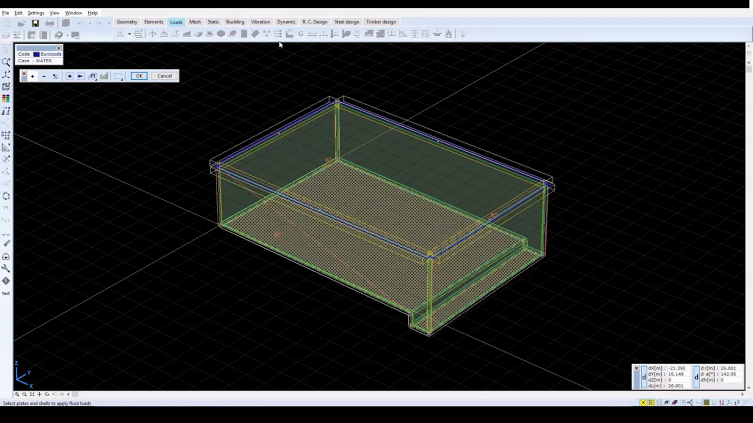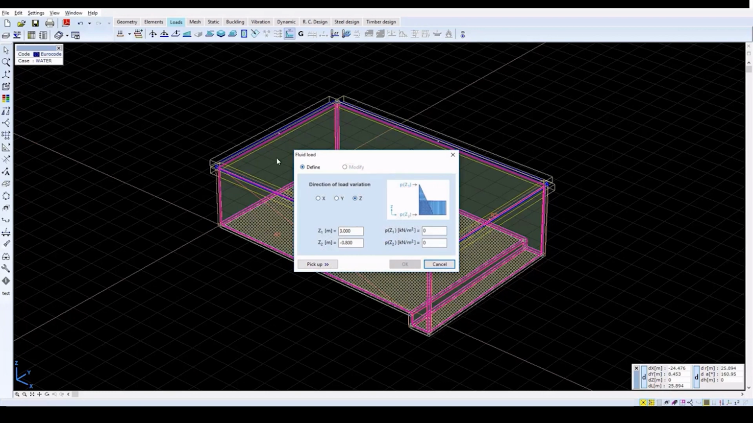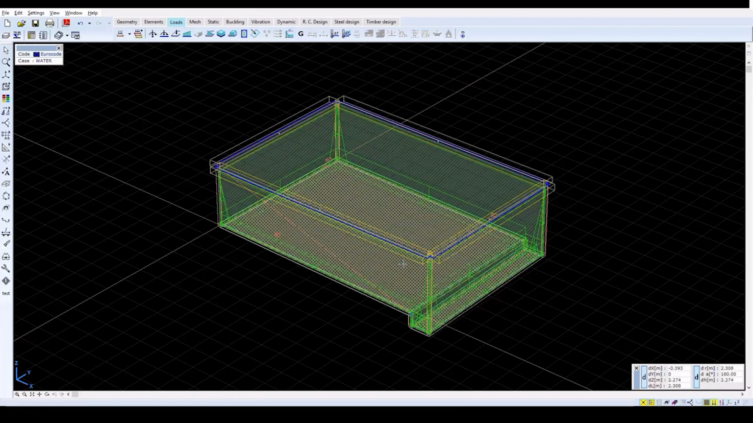Again, select all of the elements and click OK. In this window, change Z1 to 2.7 meters and then set PZ2 to -35. Click OK to close the window.